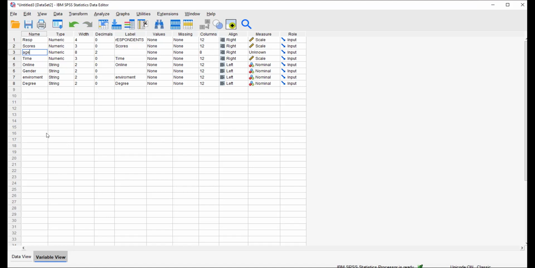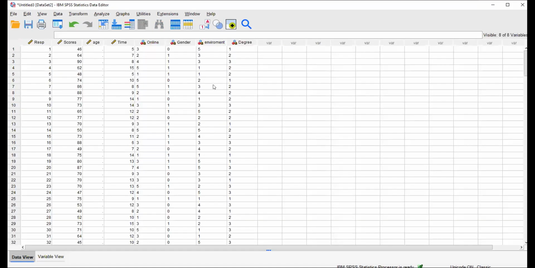Delete. Age. Inserted. Then you go to data view. Then it is here. Age is here. Now you remember your data was in Excel. Just copy from Excel and bring it here. Go to Excel, copy and bring here. Now you are safe.